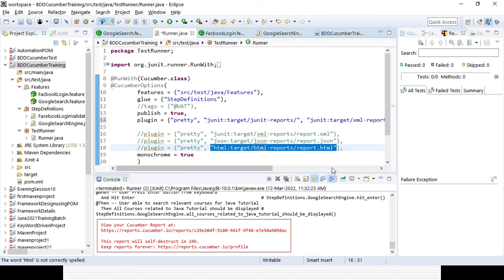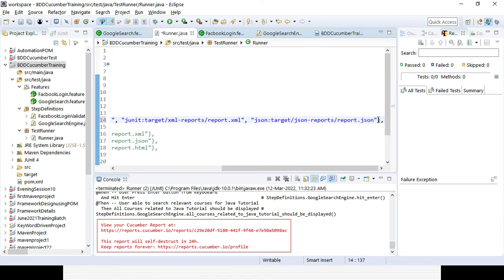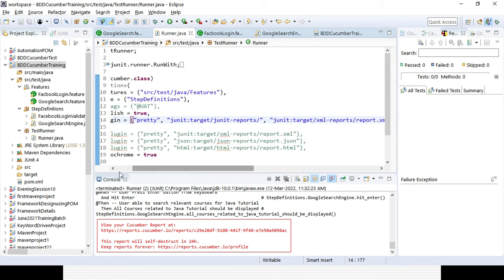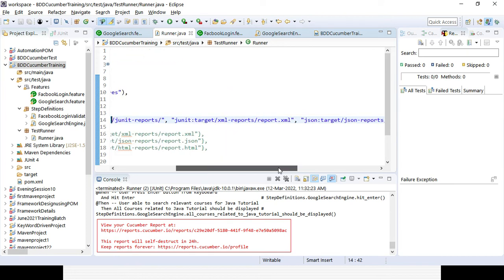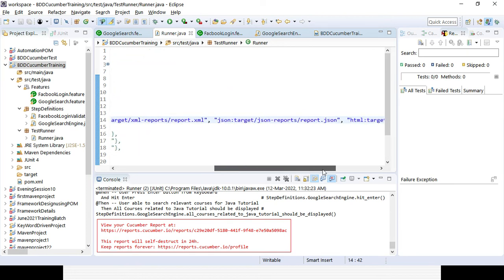And I can definitely take the path and get the report in all formats, instead of running it multiple times. So in the plugin, first you need to give pretty and then comma separated all the formats. The first one is the normal JUnit format, the second one is the JUnit XML format, the third one is the JSON format, and the fourth one is the HTML format.